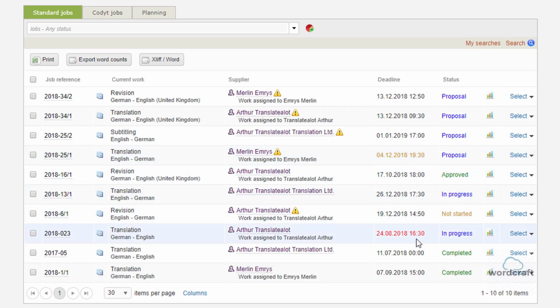If a deadline is red, the job is already overdue. This should serve as a reminder to complete these jobs as soon as possible. Once the job has been completed, the deadline will revert to black. The status column shows the different job statuses and levels of progress, for example, proposal, approved, etc. These status meanings are the same as previously discussed.